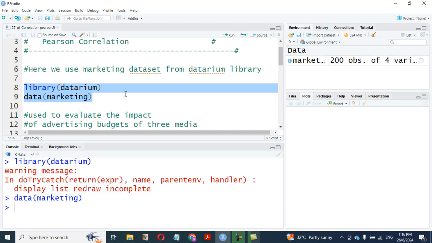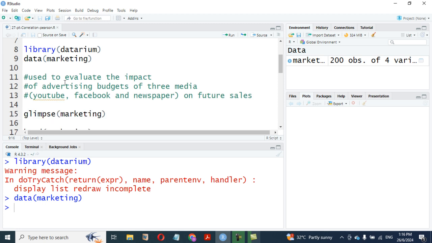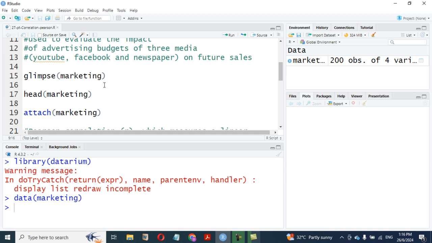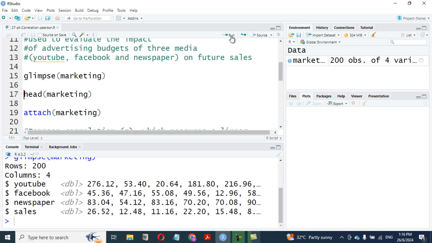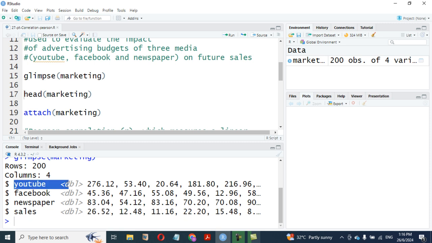Don't mind, I already loaded it before, that's why it's giving me that error. So don't worry. Then we want to evaluate the impact of the advertising budget of three media on YouTube. That's what the data set is all about. If you glimpse again, as you have done before, you can see YouTube, Facebook, newspaper, and sales here. Sales is our y-axis.